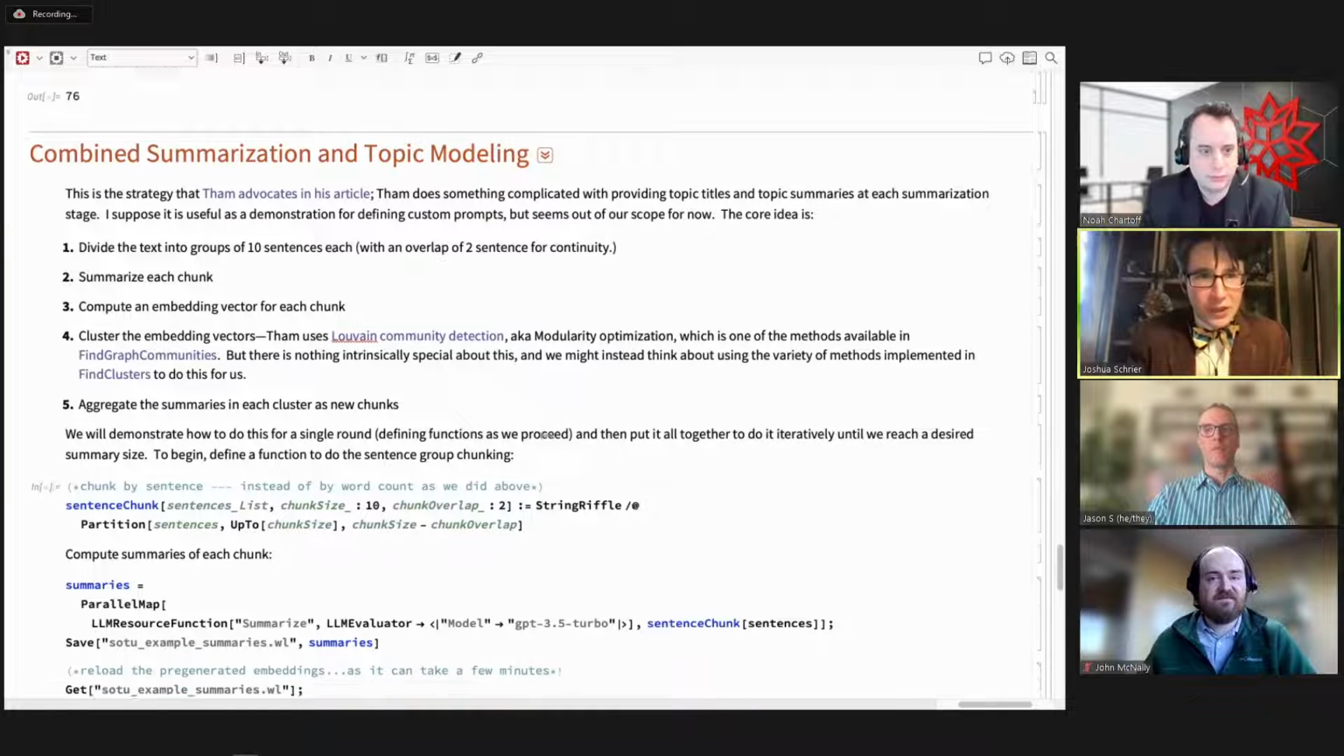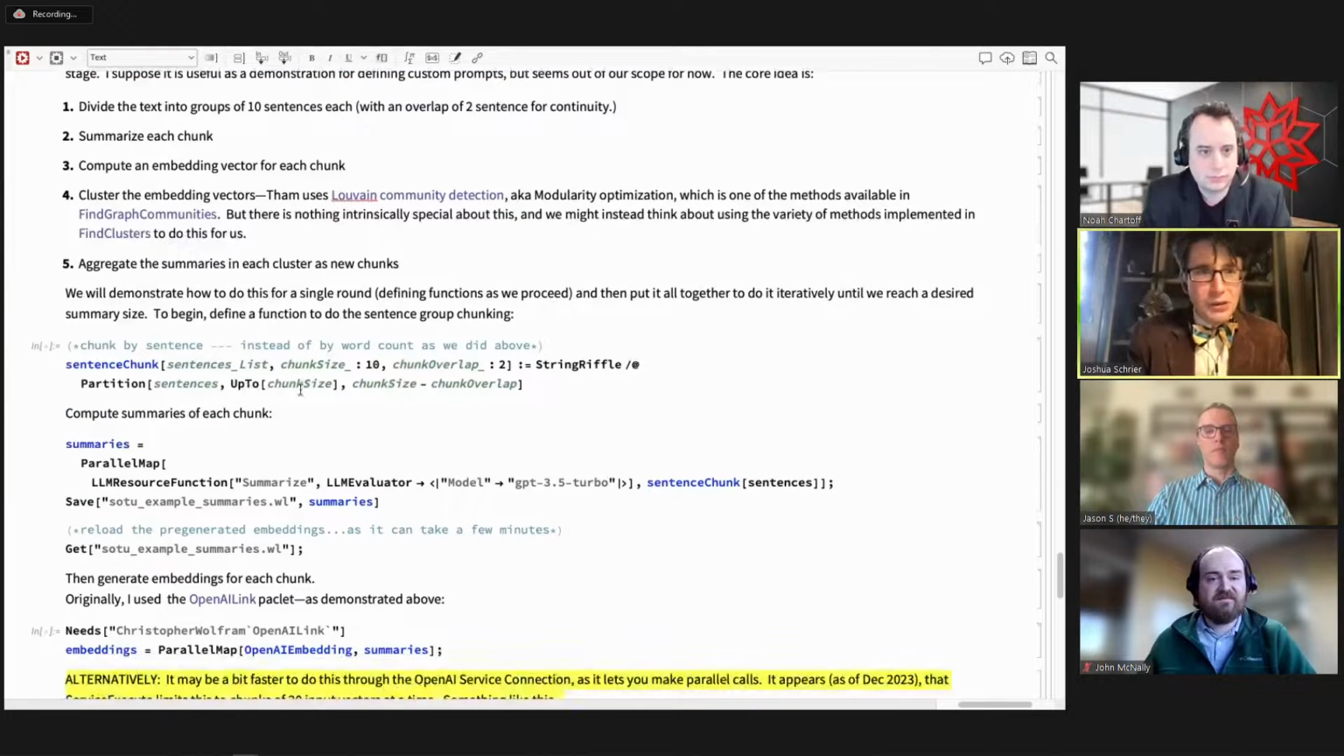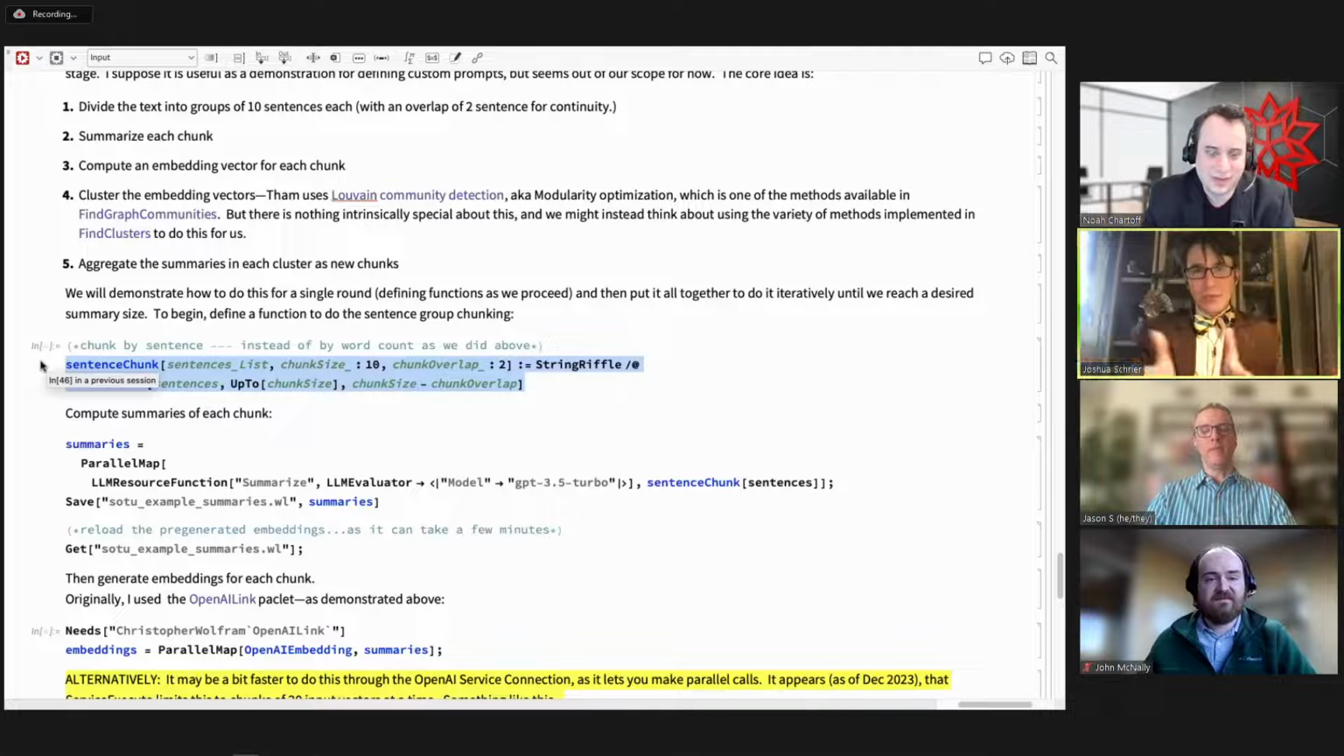All right, so here we go. I'm just going to demonstrate this for one round, showing this idea of building a function that does it for one thing and then putting it together. We want it to chunk by sentences instead of word count, so we need a new chunking function here. We take our list of sentences, and we have our chunk size and our overlap. Actually, you can do this just using the Partition function that is built into Wolfram. So we say partition the sentences, they should be up to a particular chunk size.